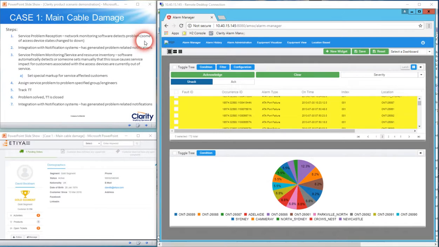The main cable damage scenario has the following steps: service problem reception, where network monitoring software detects a problem and some access device states changed to down. The second step, integration with notification systems, has generated problem related notifications. The third step describes service problem monitoring, service and resource inventory.